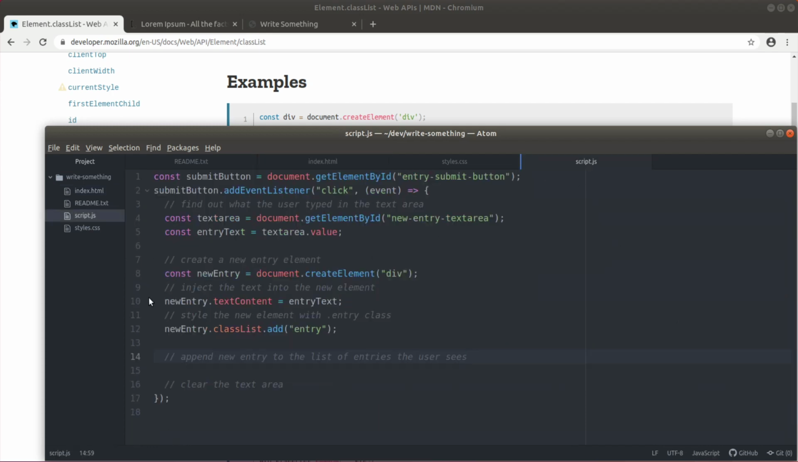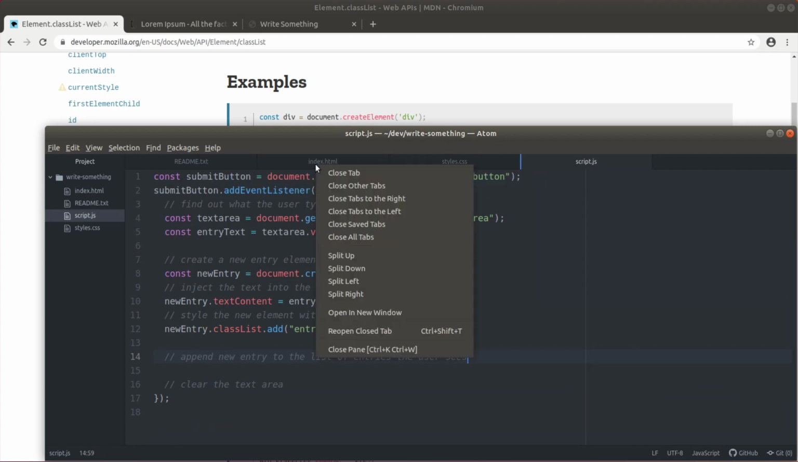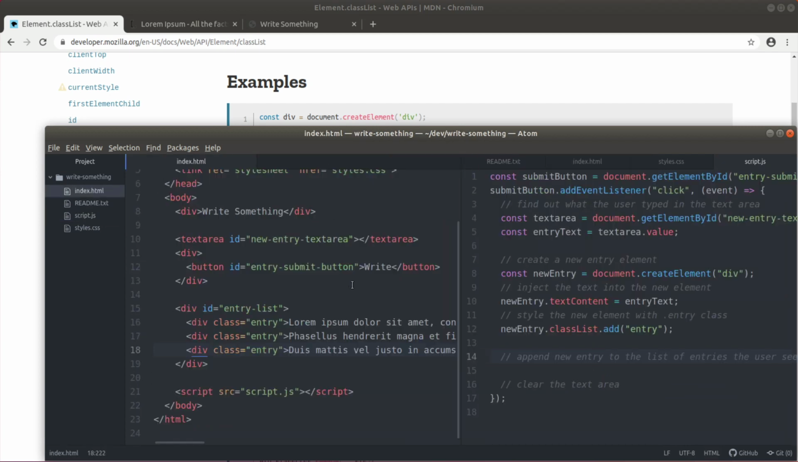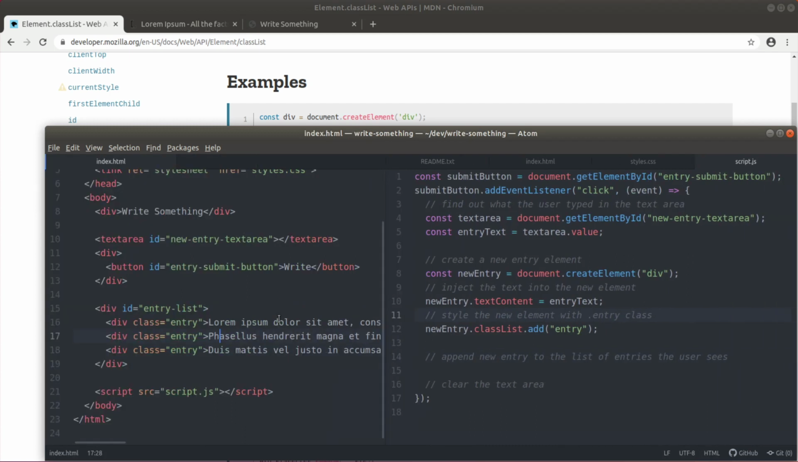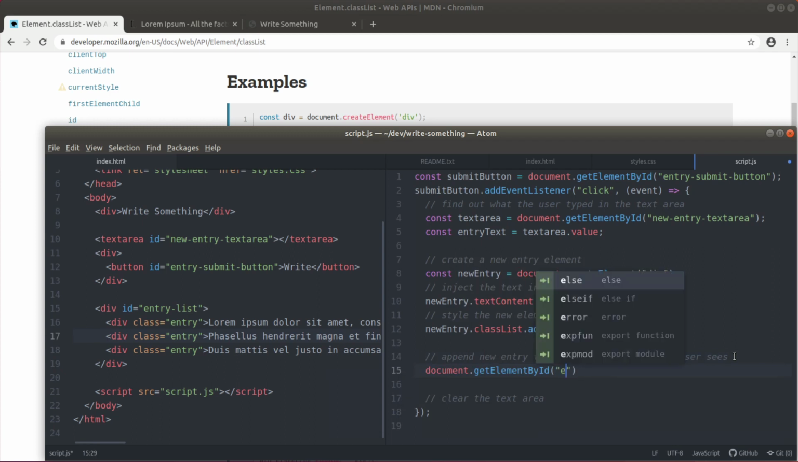Let's do it. Let's show you the HTML on the left, the JavaScript on the right. So append new entry to the list of entries uses these. So document get element by ID to grab the entry list. And then I want to append child.